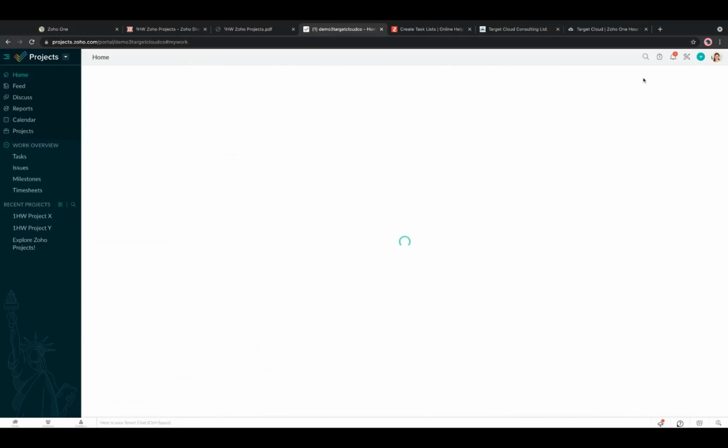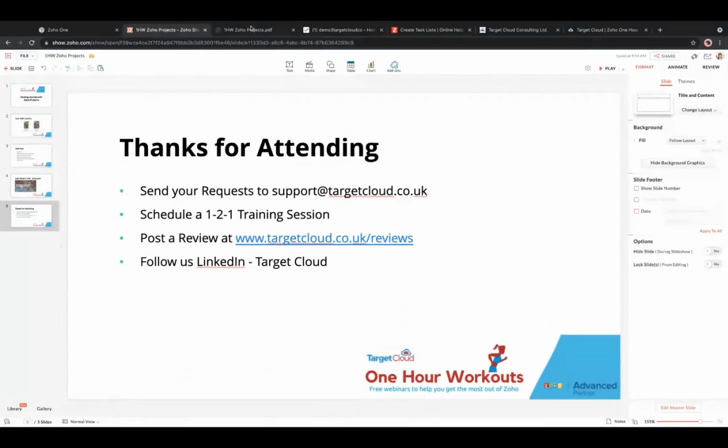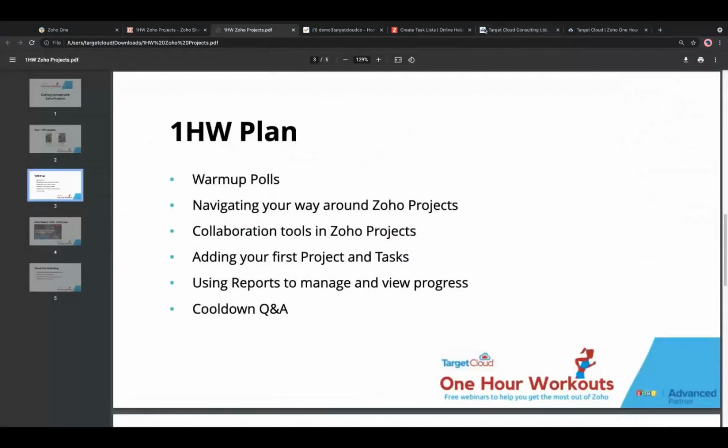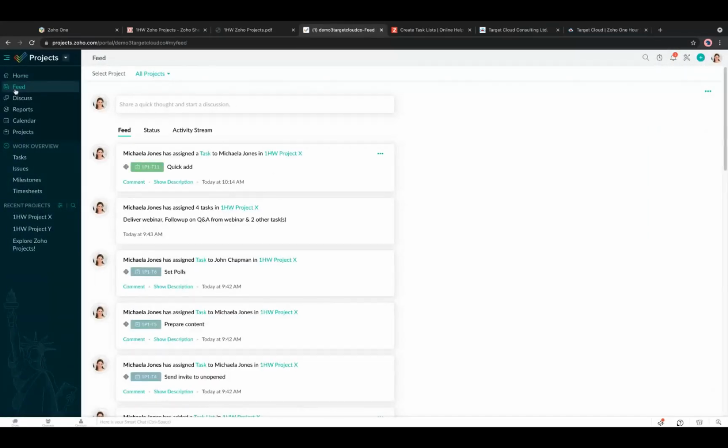Okay, so that's the home screen. And now what I'm going to do is move on to the feed. So this element now is all about the collaboration. So collaboration tools in Zoho Projects. So let's go on to the feed. And the feed, really, if you think of it like your social media feed, it's simply stuff that's going on right now in Zoho Projects.